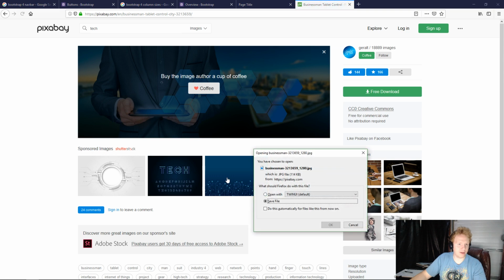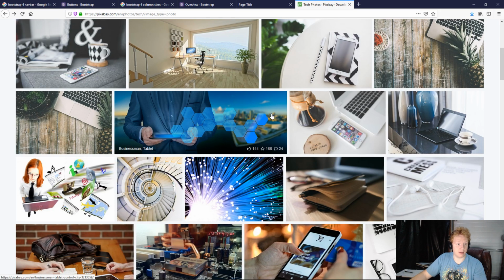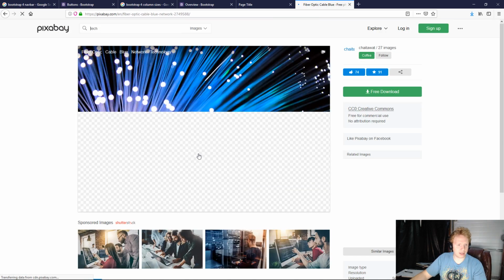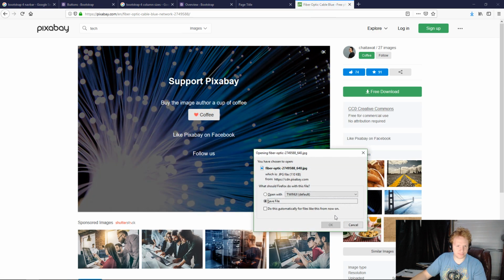and download. So we'll save it, and you can support the authors of the images, which, if you've got the ability to do so, I would definitely recommend doing that. This looks like a really cool image, fiber optics. We'll grab that. And I don't need a large one of that, so I'm going to grab the smaller version.